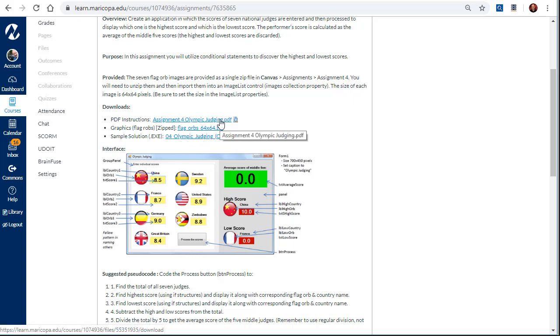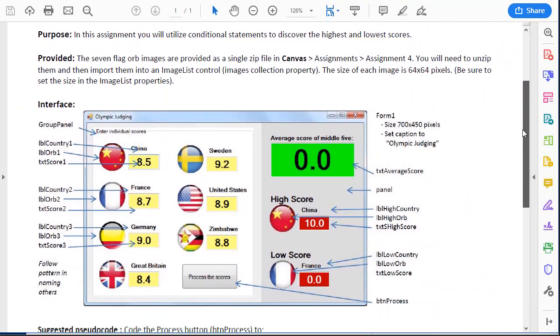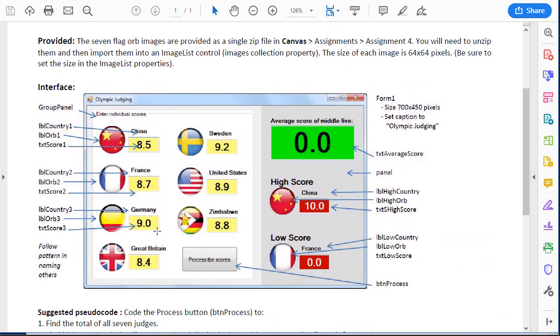I'm going to open up the PDF. In the PDF, you can see the interface that you will design. And I've given you the suggested names for all the items that we'll refer to in code. So for each of the 7 countries, there is a text box, and I named these TXT score 1, TXT score 2, TXT score 3, and so forth.